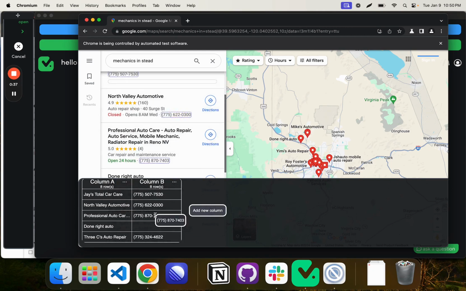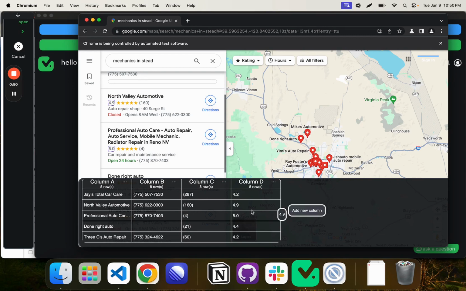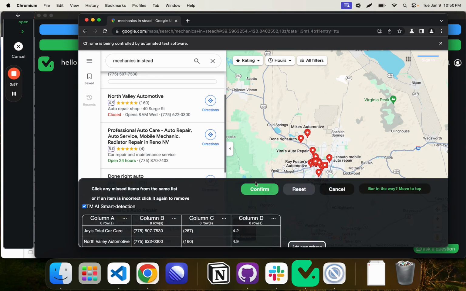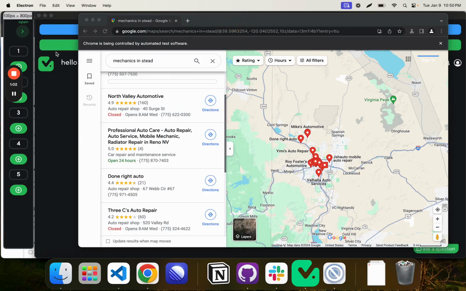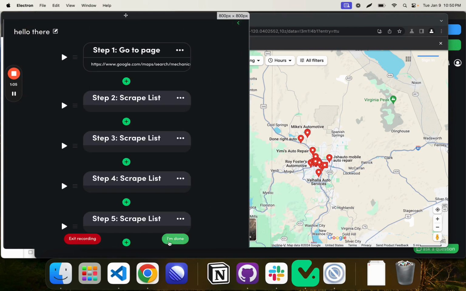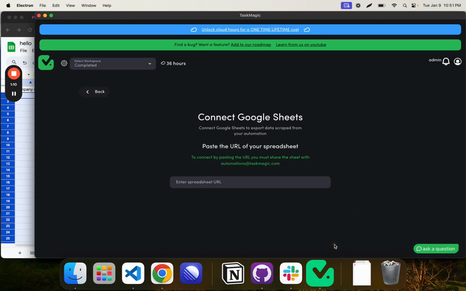I'll start at the top here, and we'll see that it grabs a phone number if one exists. Last, after the column, let's go ahead and grab the number of reviews. We can actually also grab the review count here. We can reorder these columns later, but basically this is going to get us the company name, the phone number, the number of reviews they have, and their average rating. So let's confirm that. And that's really all we want to do for the automation. We can go ahead and save this and then connect our Google Sheet. I'll go ahead and paste this Google Sheet here so we can send all of our results here.